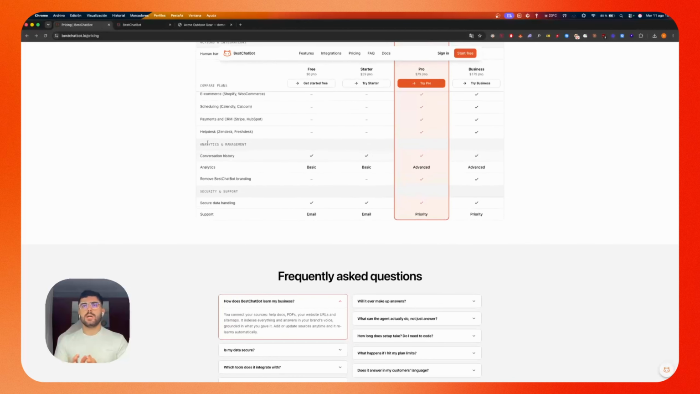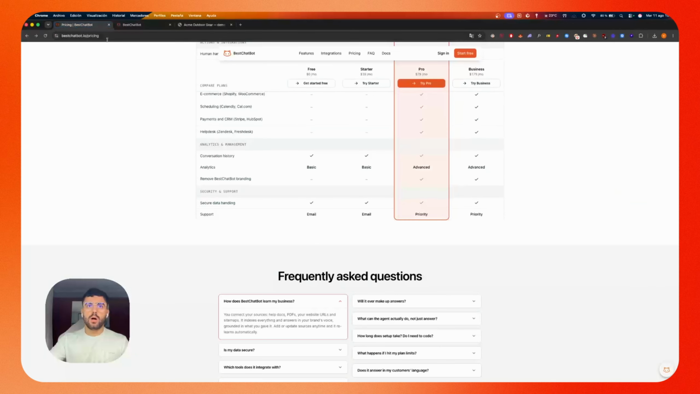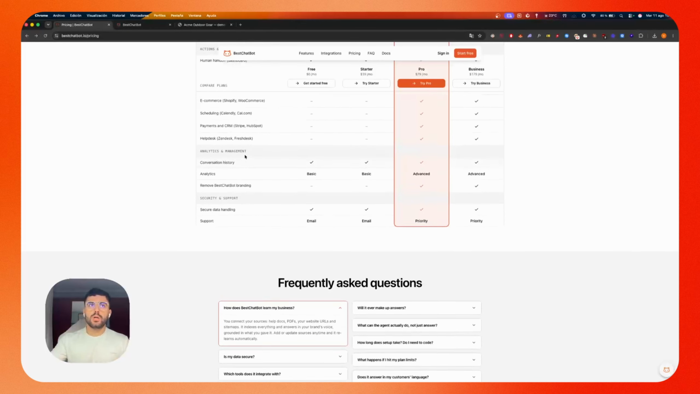Additionally, we do have some other features, like for example, removing the Bestchatbot branding. As you can see over here, we do have the powered by Bestchatbot, but whenever you pay for a plan, this feature is going to be removed, so it's not going to show up. And we have the support. In the event of having a pro or business plan, you're going to get advanced analytics as well as priority support by email.